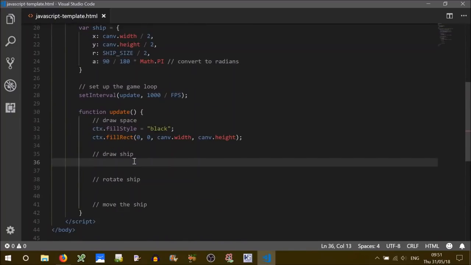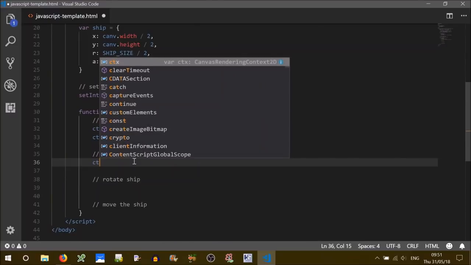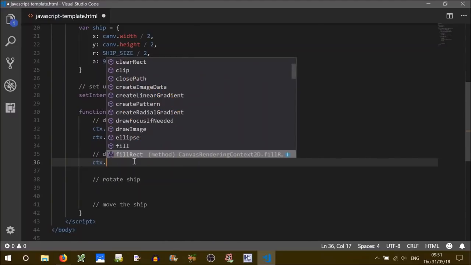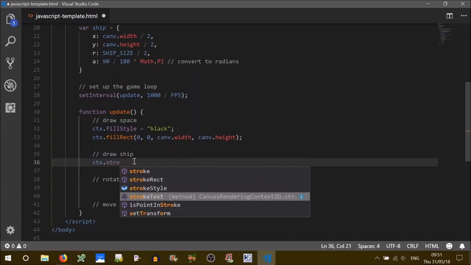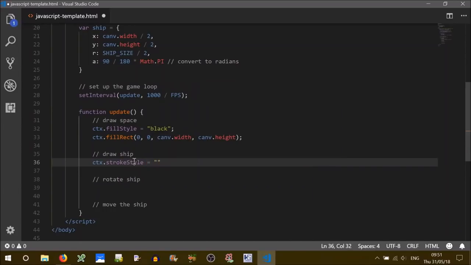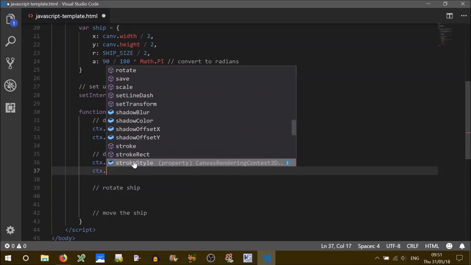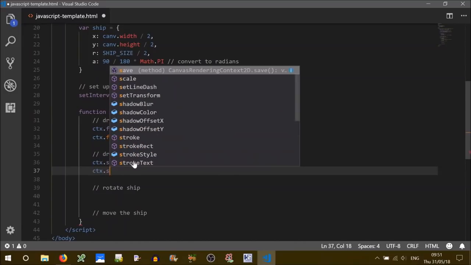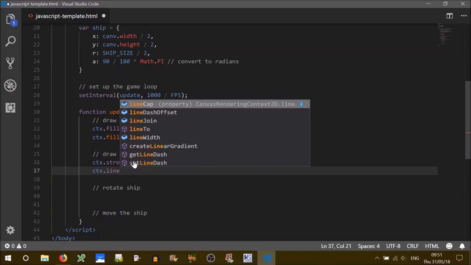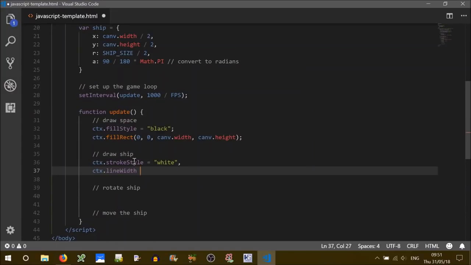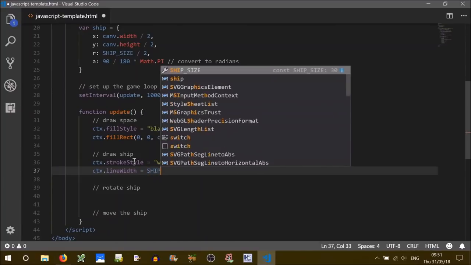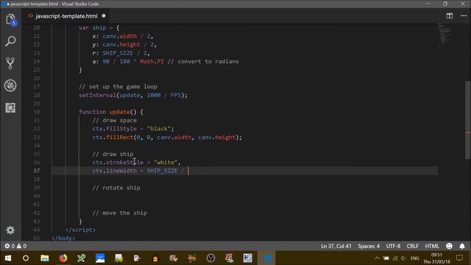Okay, so we have an angle. To draw that ship, well, we need to set up our context first, set up the colors and so on. So we'll have it as a stroke style. We'll just make it white. We'll maybe set the line width. How about we put that as a percentage of the ship size? So that will be, say, SHIP_SIZE divided by 20. Good.